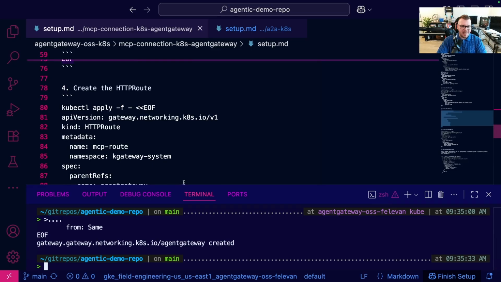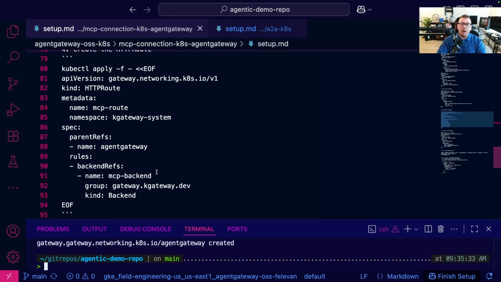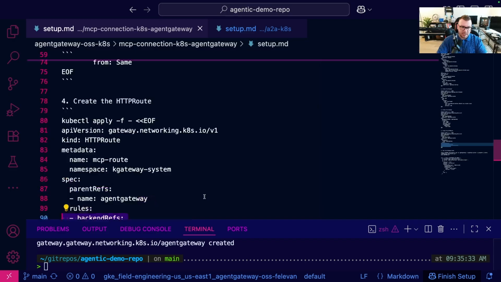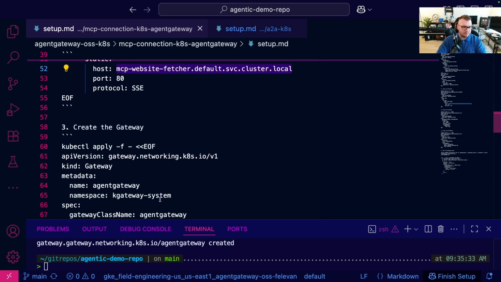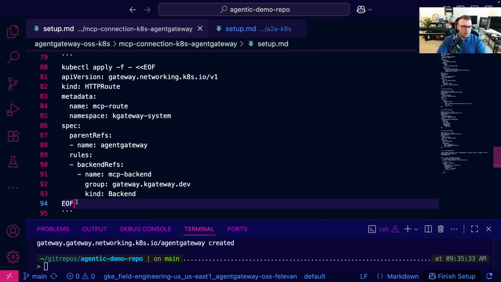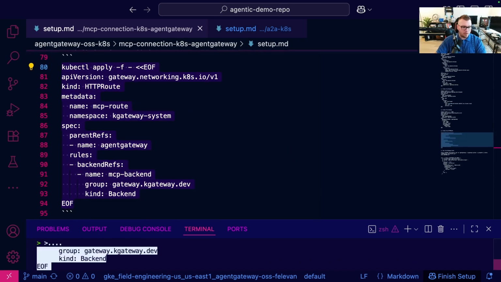All right, and then our route. So how we're actually going to get to this thing, well, we're going to go through the gateway. That's where the parent refs are here. And then the backend refs, that's to hit our backend object. And then remember, our backend object is hitting our MCP server Kubernetes service. Say that 10 times fast. All right, so let's go ahead and run this route.